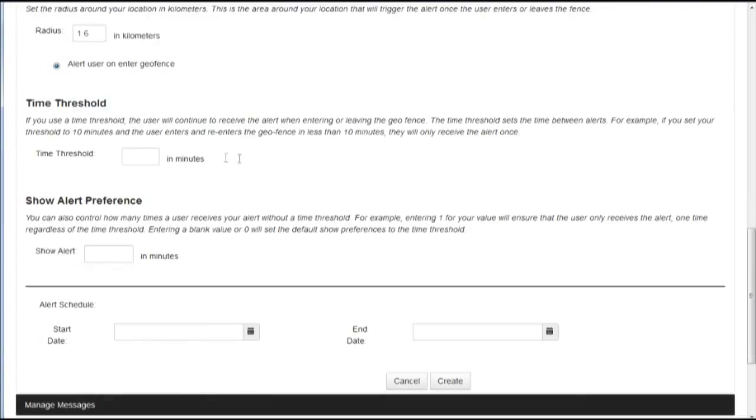And we've got a time threshold here. So the time threshold controls the time that must pass before a user will receive the alert again if they are still within that geofence radius that we set up here. So once again, if I set this for 10 minutes as an example, and my app user remains within that 1.6 kilometer radius of my business, then I will receive that same alert once every 10 minutes. Make sense?